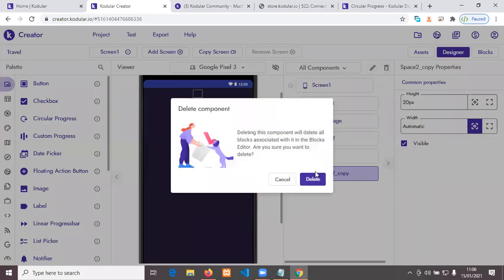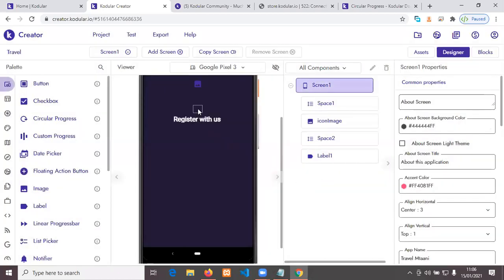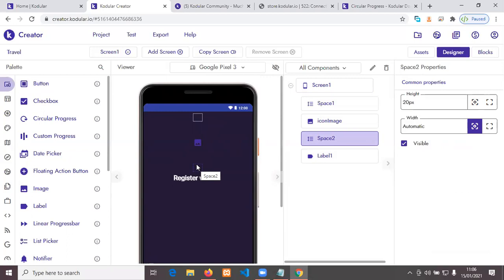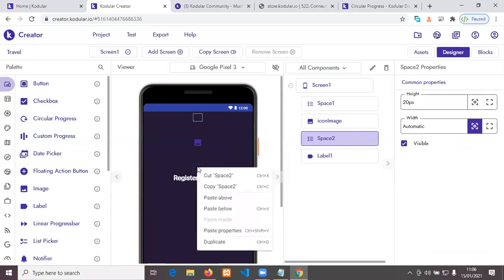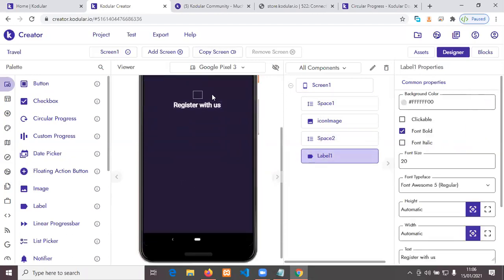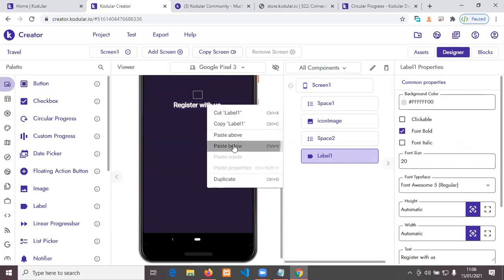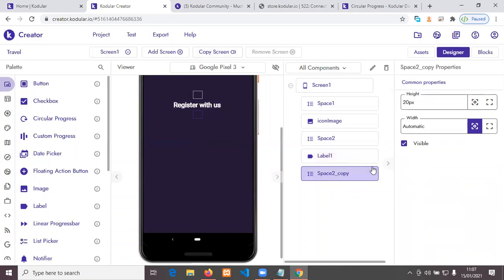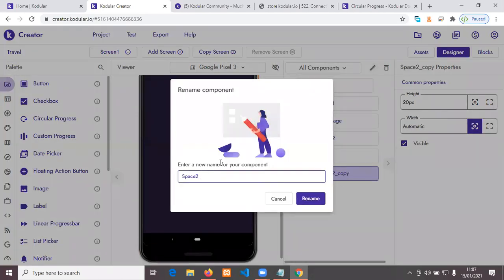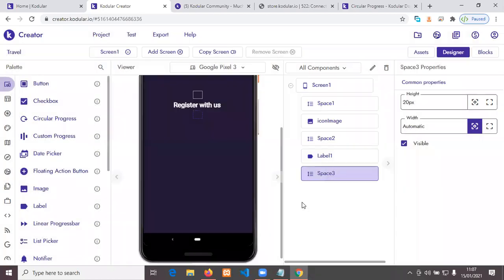Let me delete that so that I repeat the process. So basically you click on space 2, the one that you want to duplicate or copy. There is an option of duplicating, of course. You can click on duplicate and drag it to the position that you want. You can also click on copy and then click on the component that you want to paste either above or below. In this case, we want to paste below, so right click and then paste below. And then you can rename it, ensuring that it's the one selected at the component section. This is space 2 copy, a copy of space 2. So just rename it to space 3 or to whichever name you choose. So that's how fast we are going to progress.